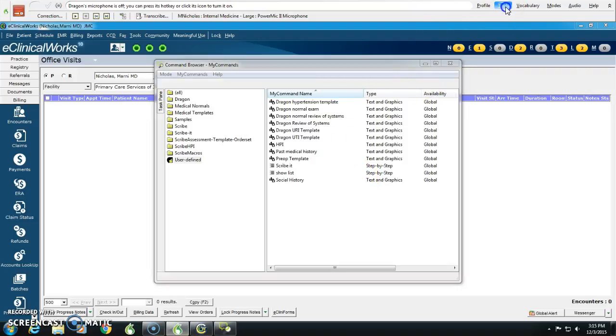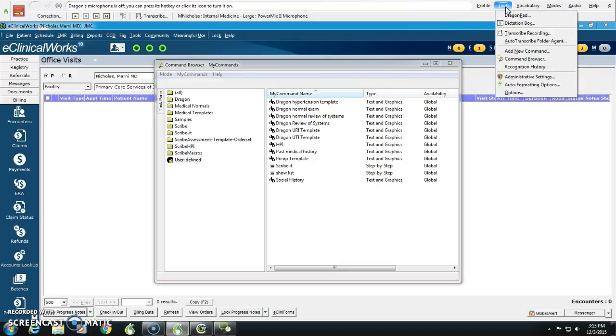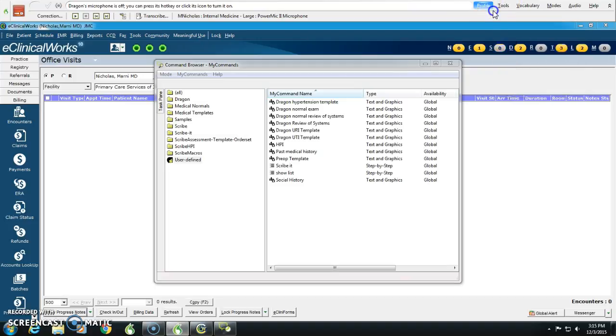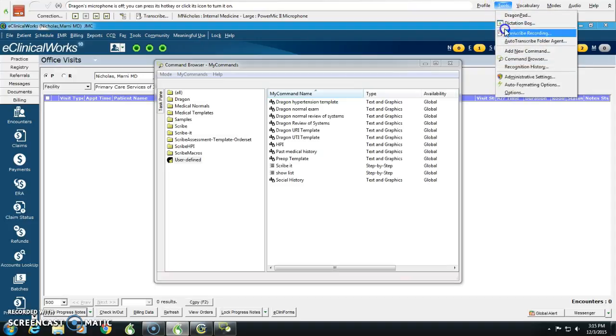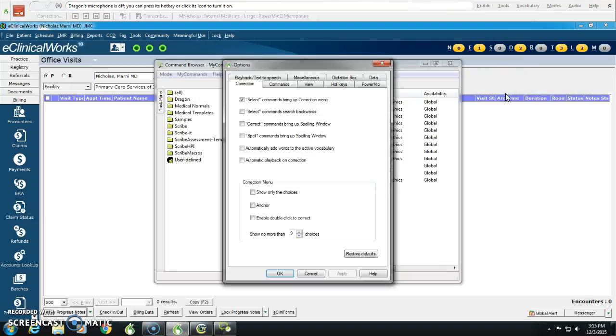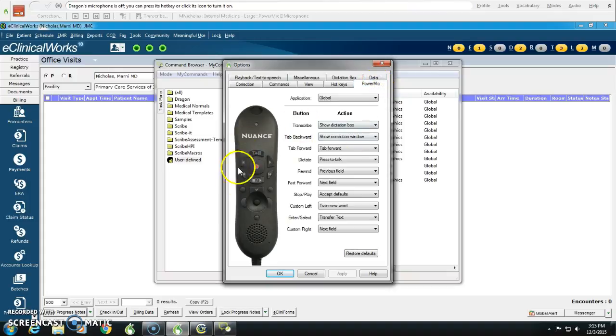The last thing I want to show you is how to program your power mic. So if you go back up to that tools bar and you pull down to options, it'll pull up this options box, and then you want to click where it says power mic, and you'll see it shows a picture of what your microphone looks like, and you can actually program these buttons to do whatever you want.